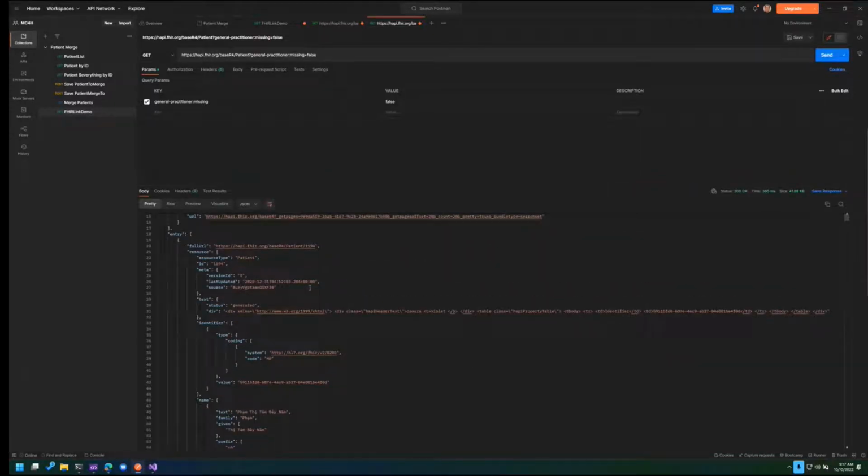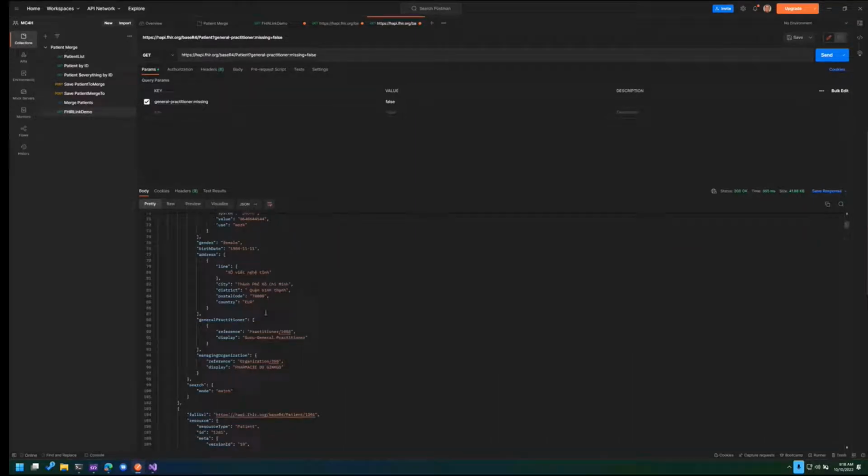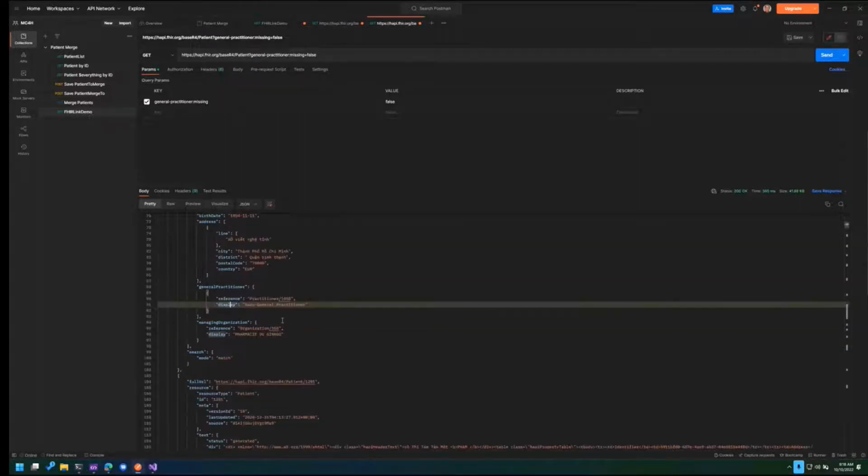So now these are all patients that have a general practitioner. If we look at this, you can see in the reference that comes back from general practitioner, the reference link is a relative link to another resource in this system. And then it usually has a display name. So what we're trying to do is grab that resource based on the relative reference link and return it.